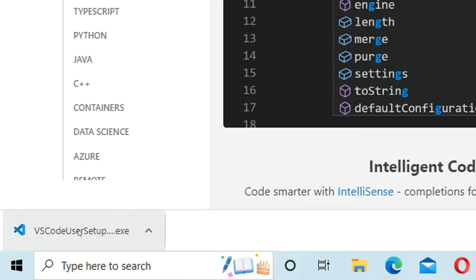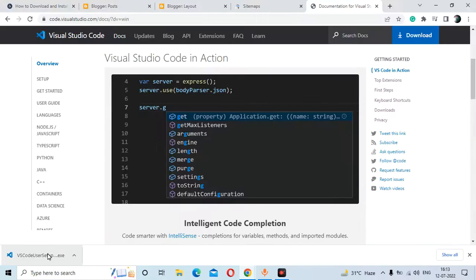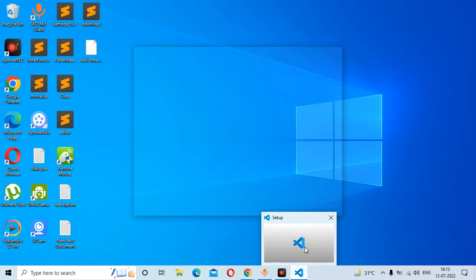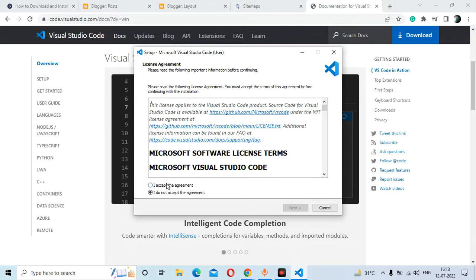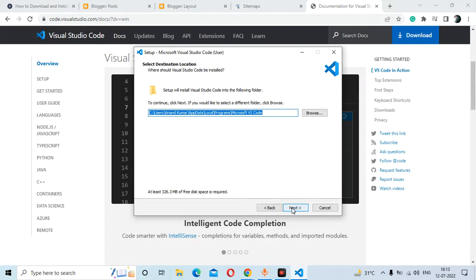Now you have to open this EXE file. Just click on it. Now you have to accept this and click on next, and now again click on next, and again click on next.